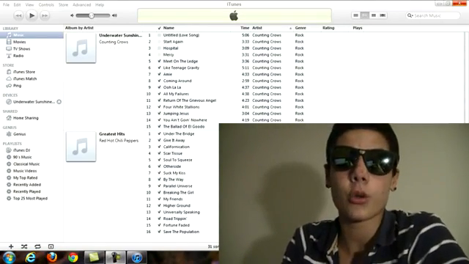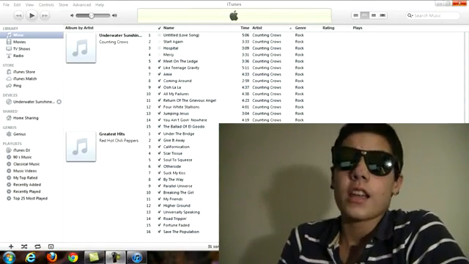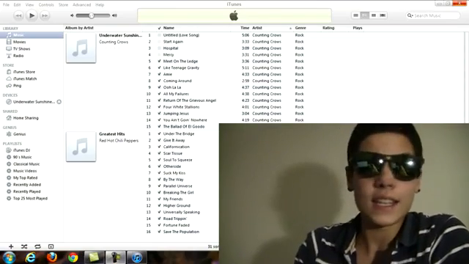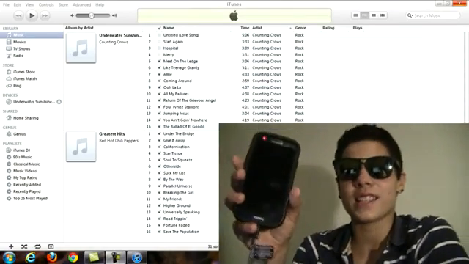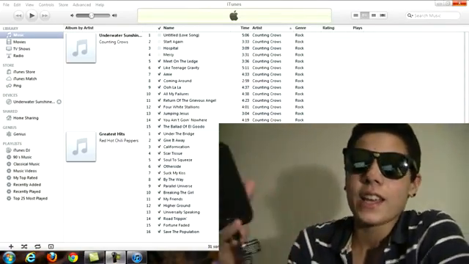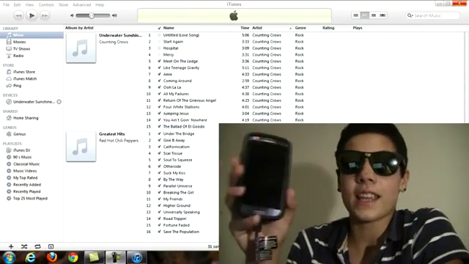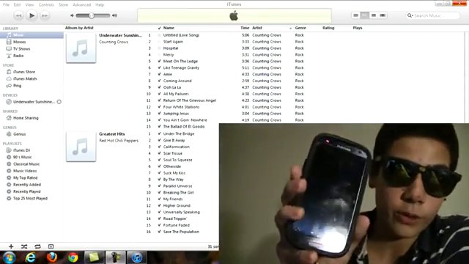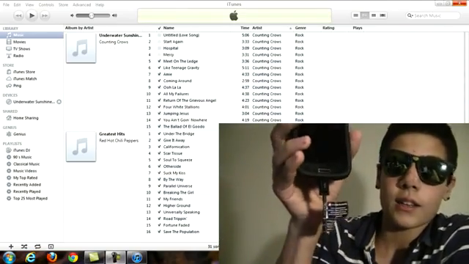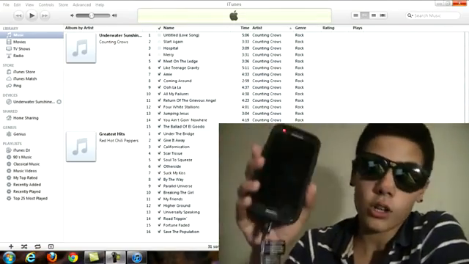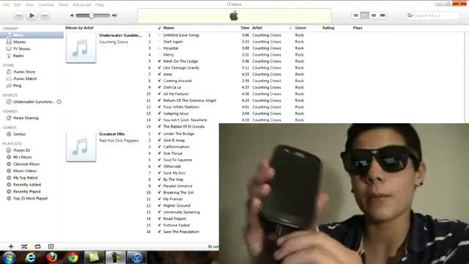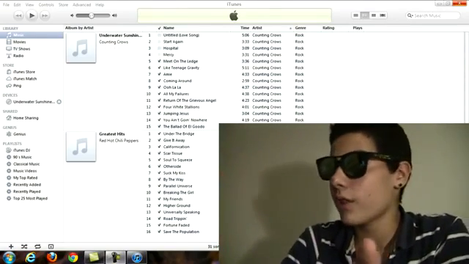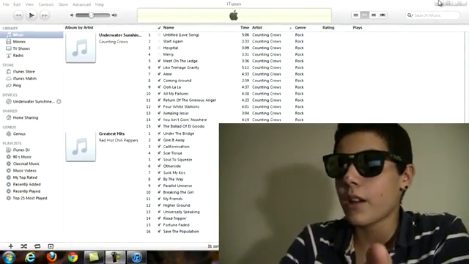Today I'm going to show you how to transfer your iTunes music to any Android device. Today I'm using the Samsung Galaxy S3. What you need for this is a computer, iTunes, your Android phone, and a USB cable. All you have to do is hook up the cable to your computer, and once you do that, there should be a pop-up on your screen.